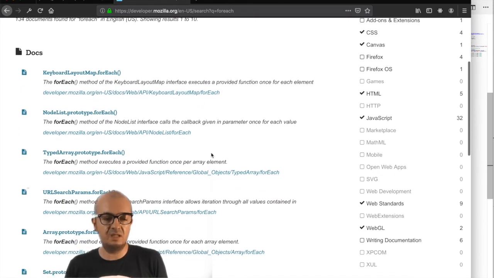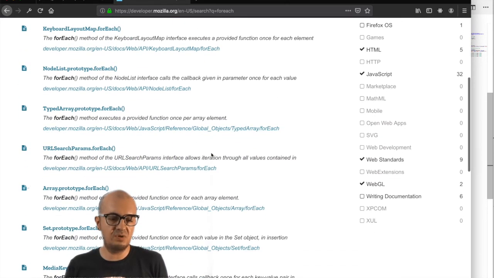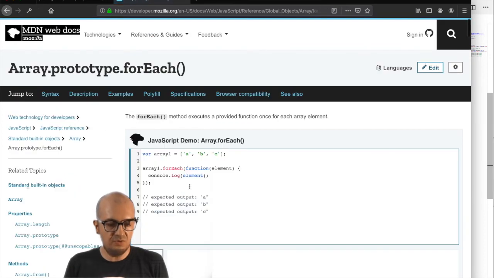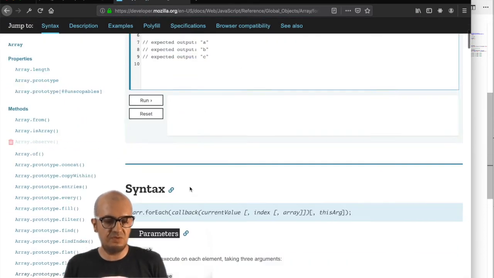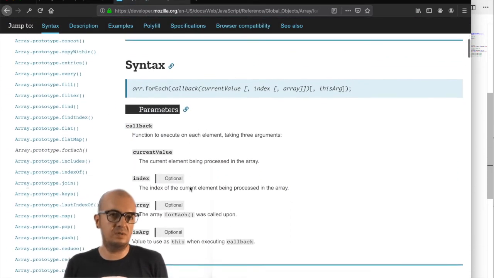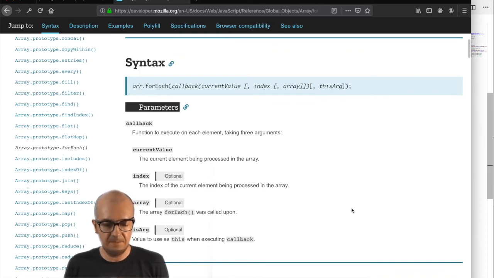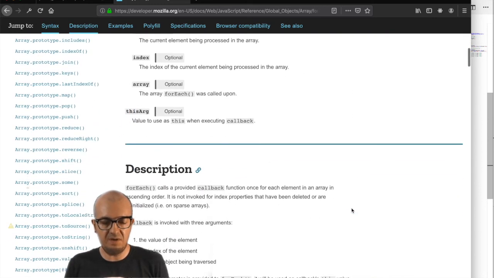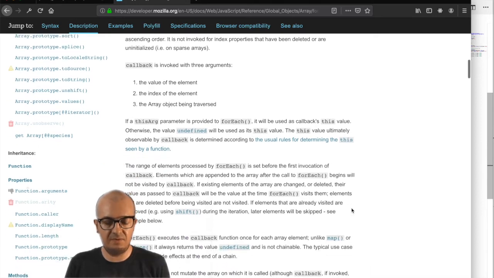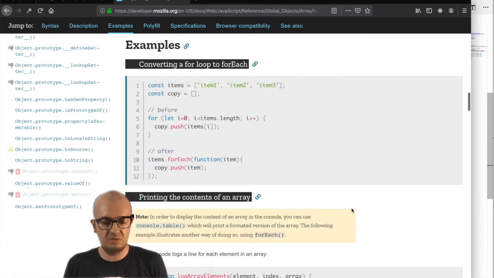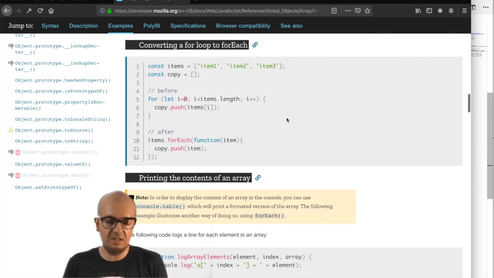It's really complete. At the date of this recording, this is the best place that you can go for all the documentation that we need for all the functions and all the properties and all the features of JavaScript. You usually need to look for the array.prototype.forEach, because in this case we're checking this function. So as you can see, we have all the parameters that the function is expecting, the description, and a couple of examples.